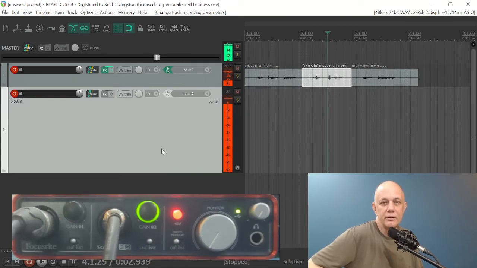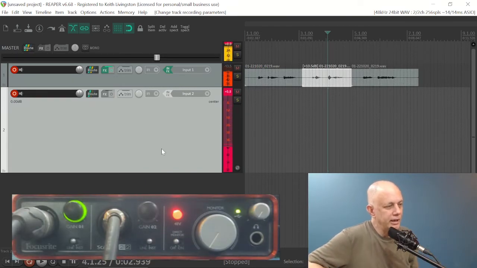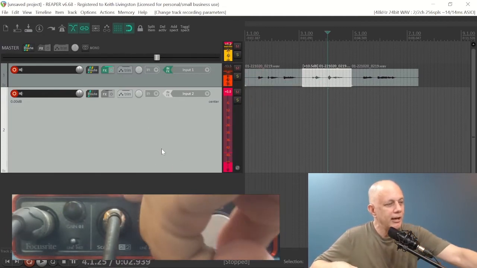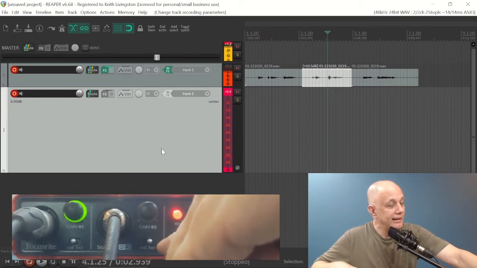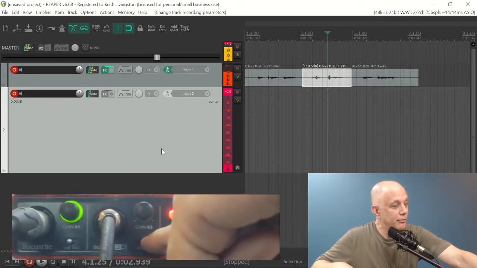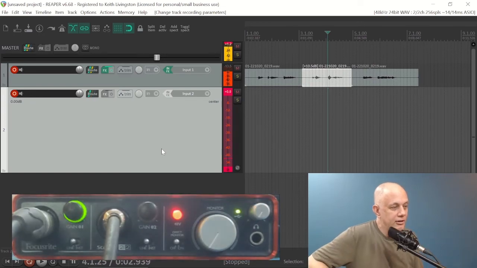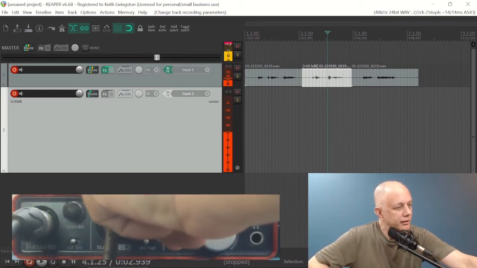So here we go. Way too hot. And if you look at the input over here in the Focusrite, I'm in the red. Bad, bad, bad. So I switch to line, and that will give me a little more room to deal with. And as you can see, I switch to line, and my level is much lower again. Too low. I can bring it up over here.